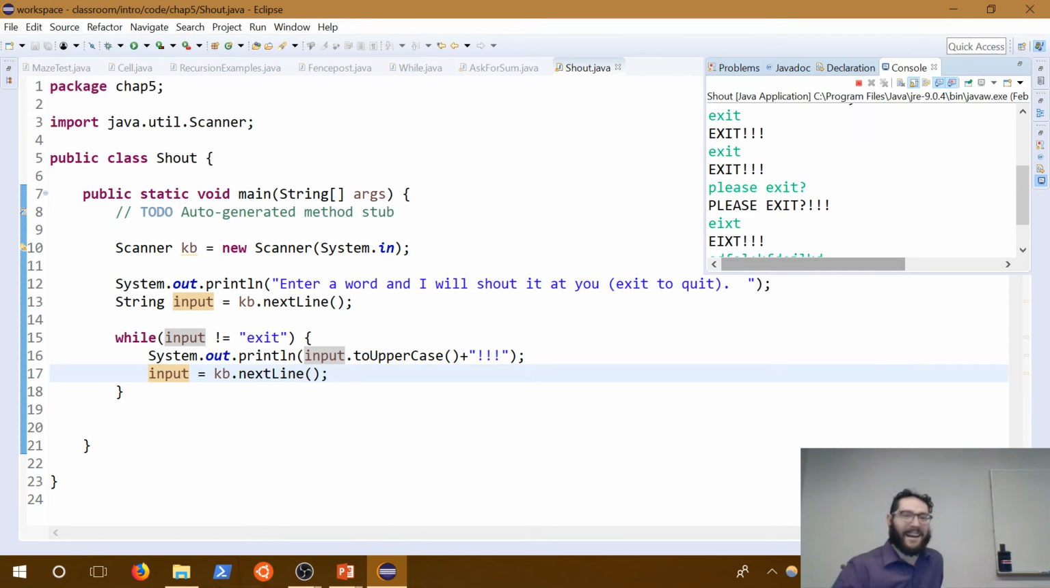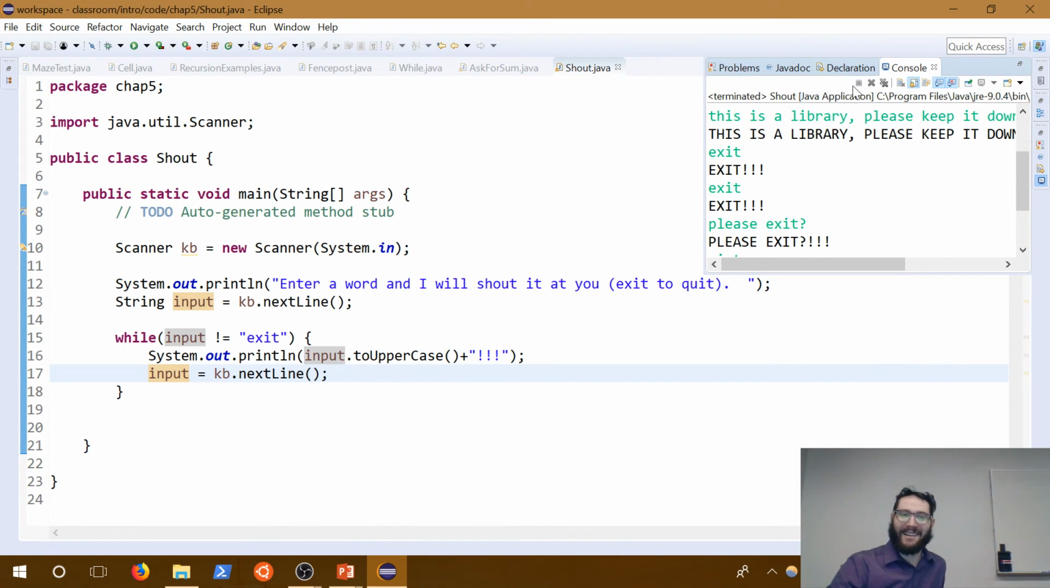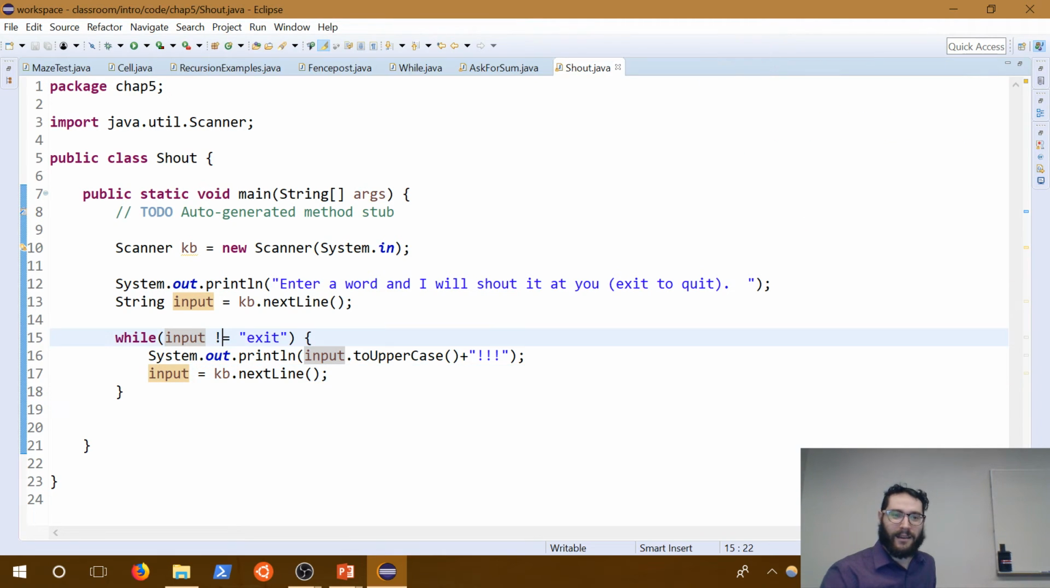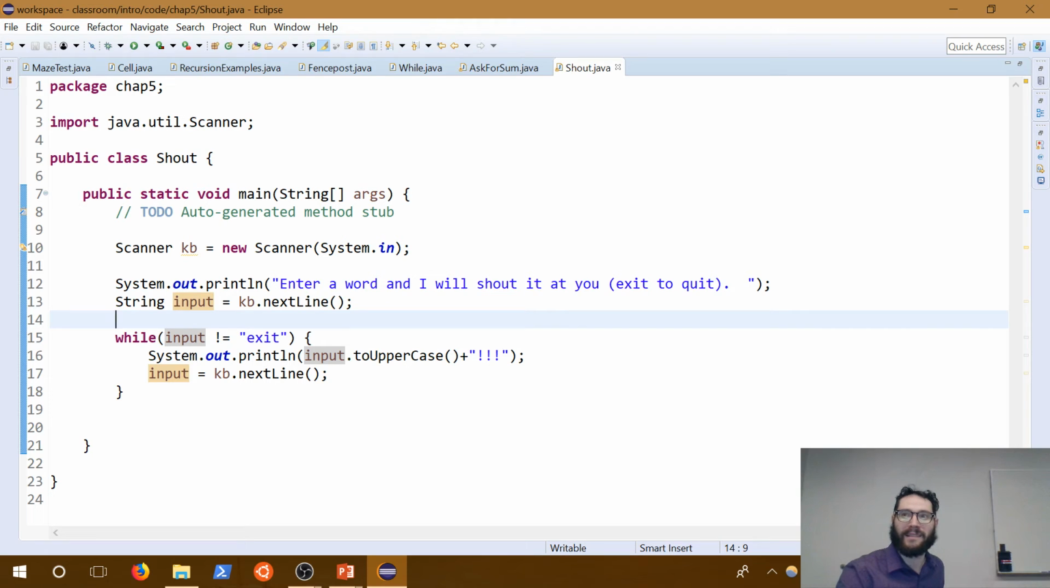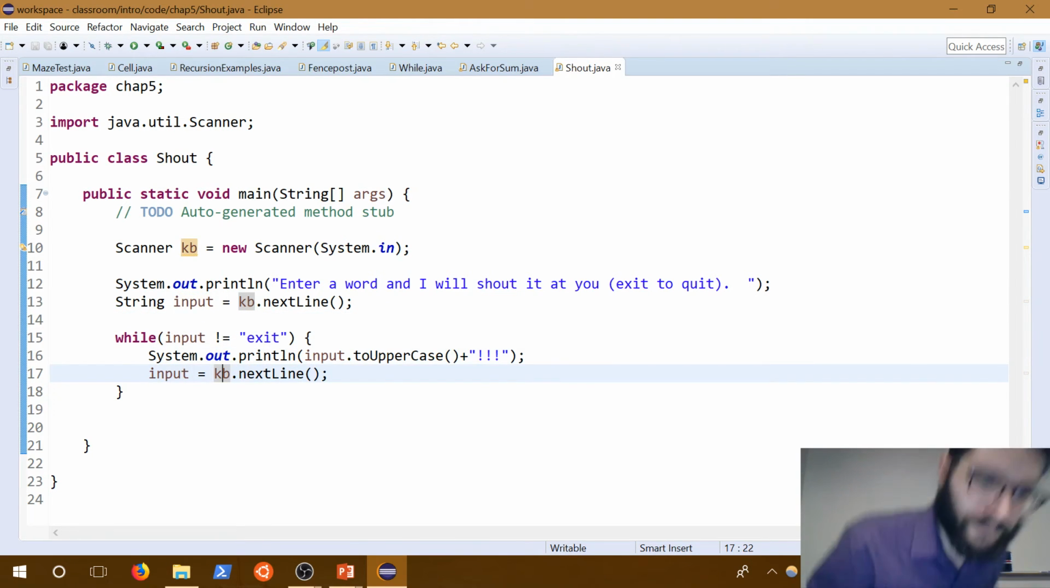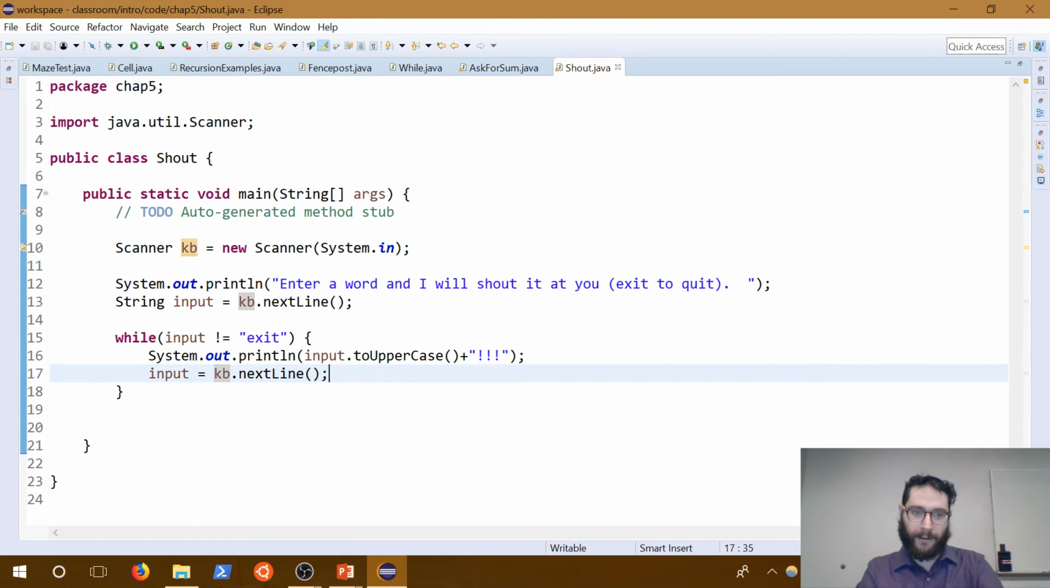So, I mean, it's not working. Why is it not working? I said, while the input is not equal to exit. Does anybody remember from one of the lecture videos that I put up? This is something I mentioned in one of the videos you needed to watch. I mentioned that if you do something like this, let's go ahead and debug.